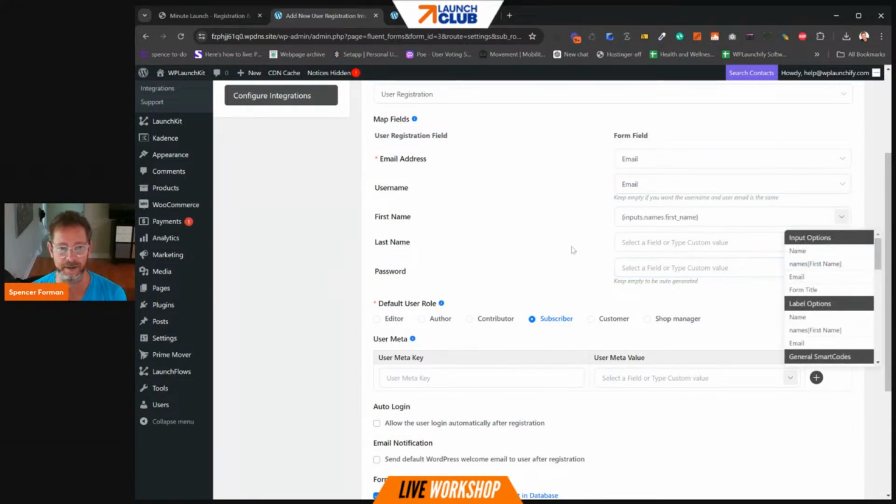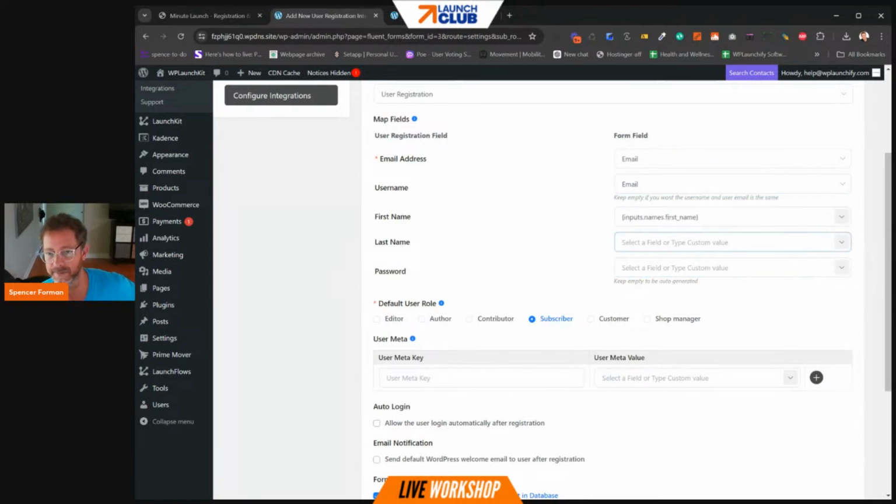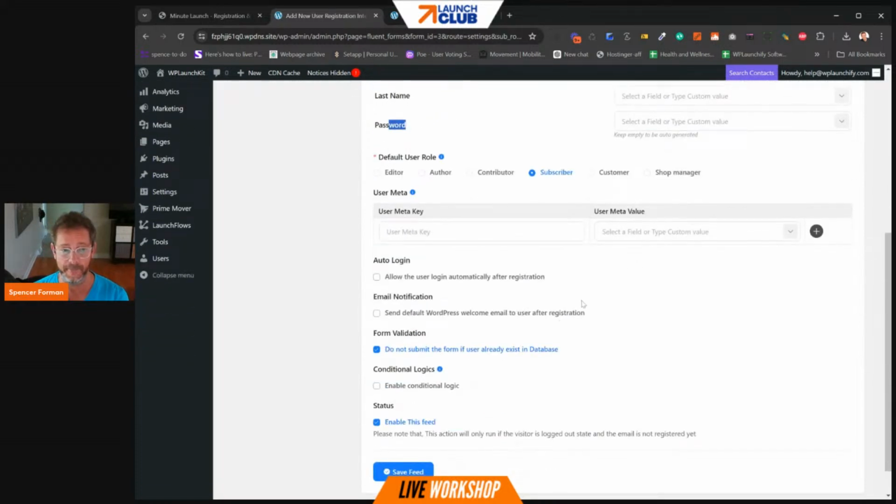We're going to use the first name here. We don't really have a last name because we didn't take it yet. And the password will be left blank so that it's auto-generated. Here, we must check this box, allow the user login after registration. That will allow him to be logged in and taken to the My Account page, which will make things awesome.